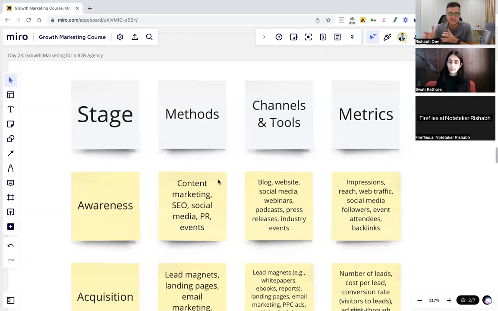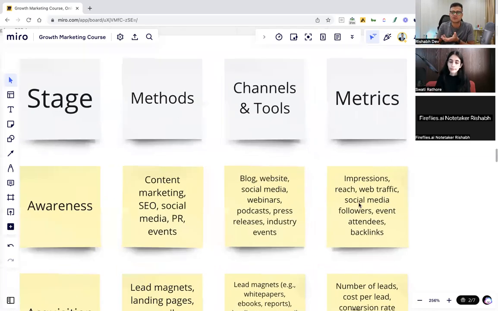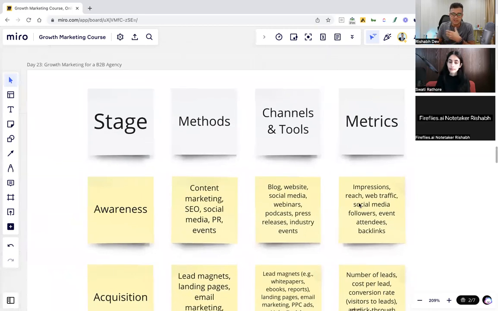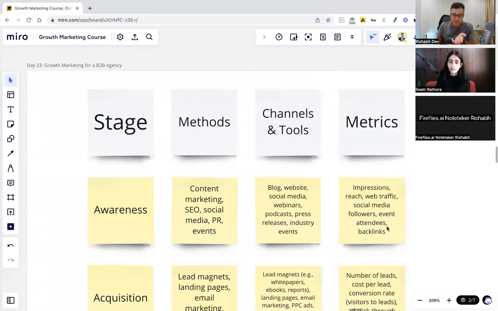Now, the obvious metrics that you can measure here are impressions, reach, web traffic, social media followers, event attendees, and even backlinks. That's something exciting, because as an agency or as any B2B business, you could be collaborating with other magazines and blogs on the internet, and they could be giving backlinks to you. When someone clicks on those links, you get new traffic, and hence it improves your awareness.